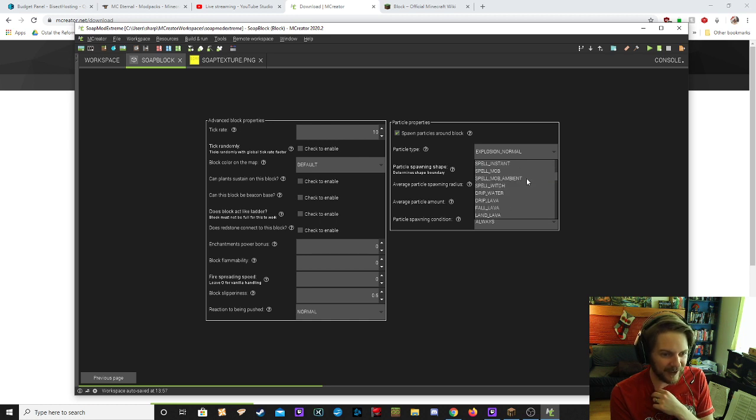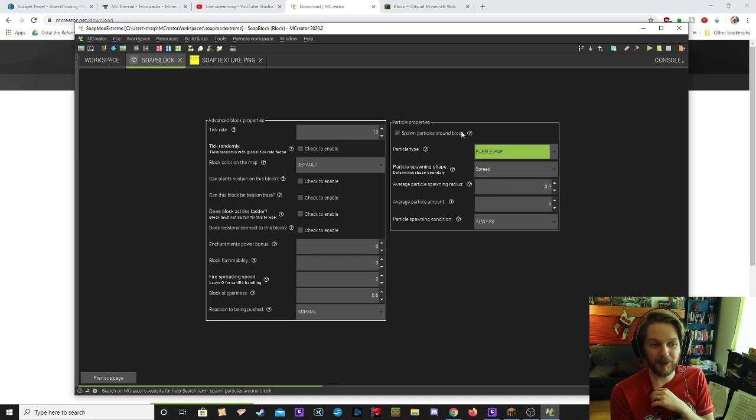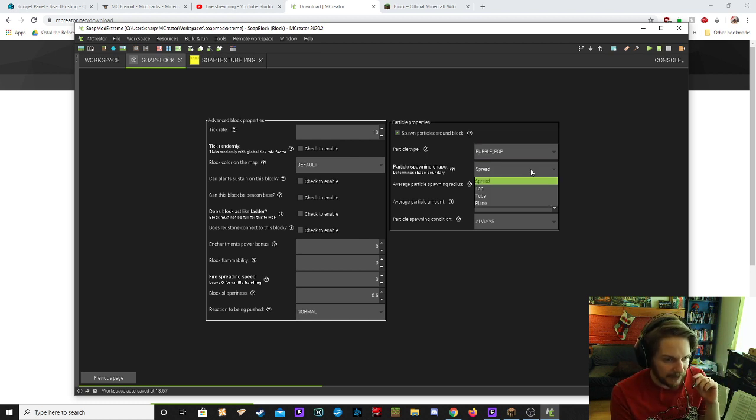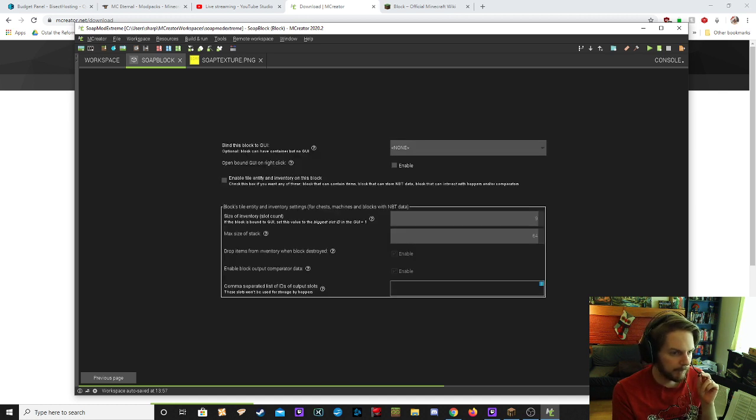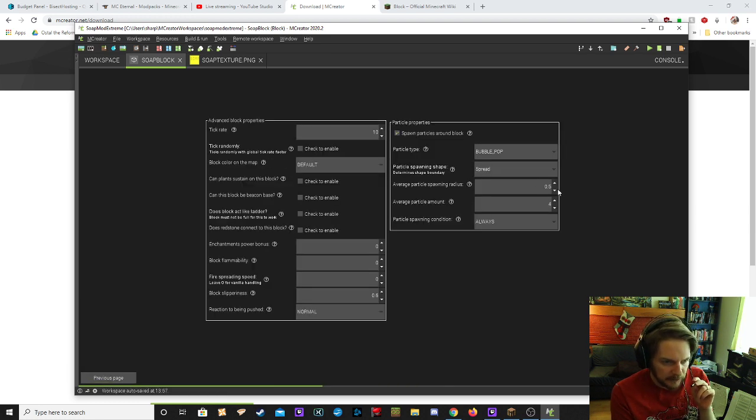So let's go with, can we find bubbles? Aha! Bubble pop. So this will actually spawn particles around the block. Kind of like a magma block in Minecraft gets little fire bits and little sparks all around it. This can get bees, bubbles, average particle spawning radius, average particle amount. That's good. Actually, maybe let's just do a few less. No, that's fine. Particle amount. Let's just do 5. Always spawning. Cool.